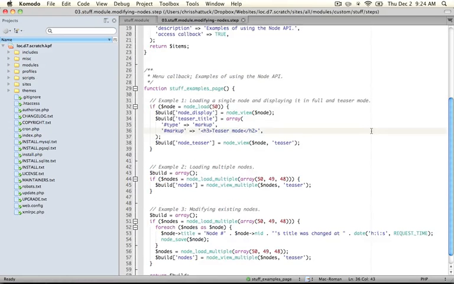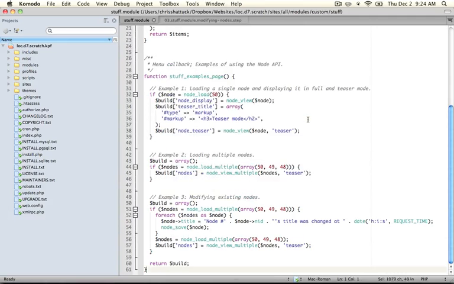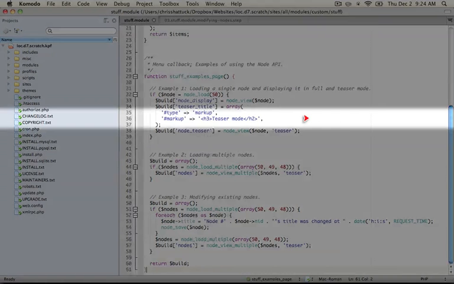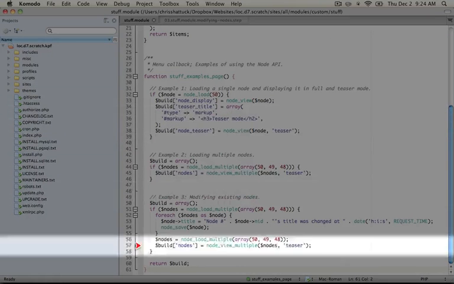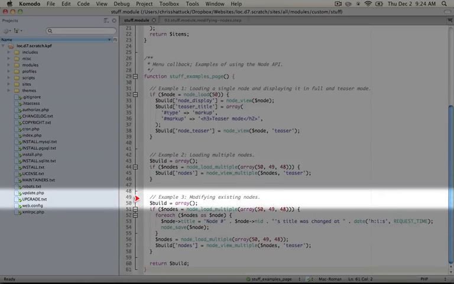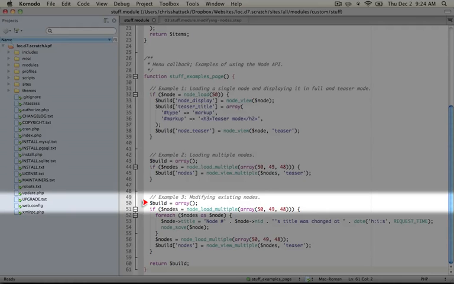Go ahead and copy the entire code and then paste it over the code that's currently in your stuff.module file and save it. The only adjustments that we've made to this file are right here in this third example. We're doing a process similar to what we did before. We're clearing out the build array by just setting it to a blank array so that we can rebuild it and display the content from this example.